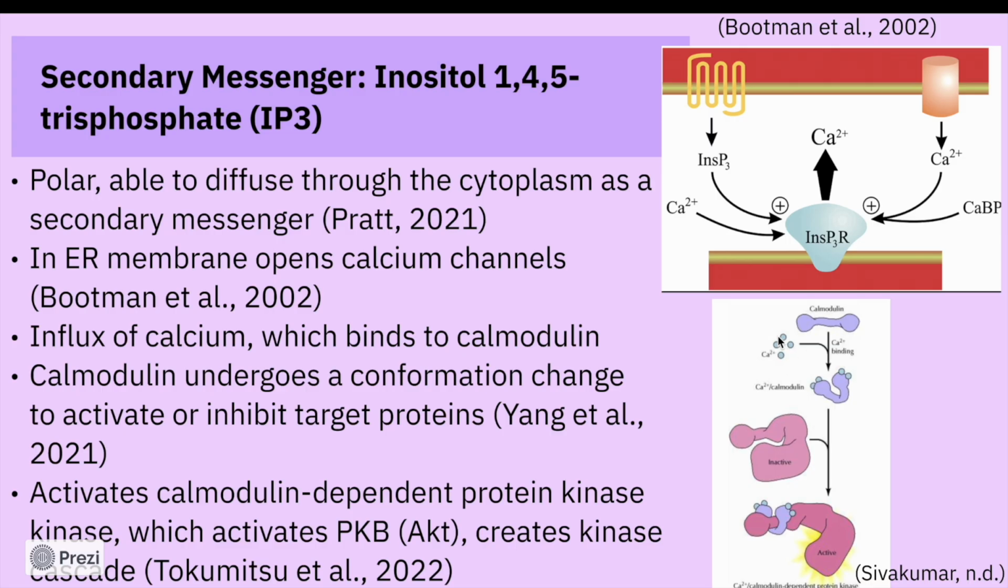Once that calcium is released, it's going to bind to this enzyme calmodulin, and calmodulin is super important. It's going to bind to the calmodulin and change its shape, so now the calmodulin is able to bind to an inactive protein to activate it, so that now it's able to go and phosphorylate things and create this kinase cascade that's going to create a response in the cell.